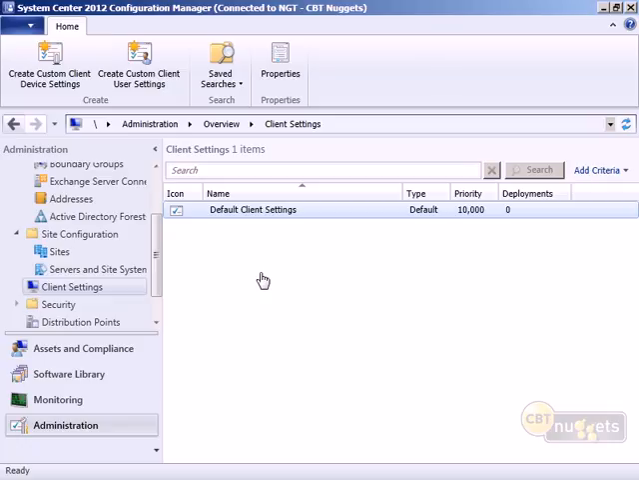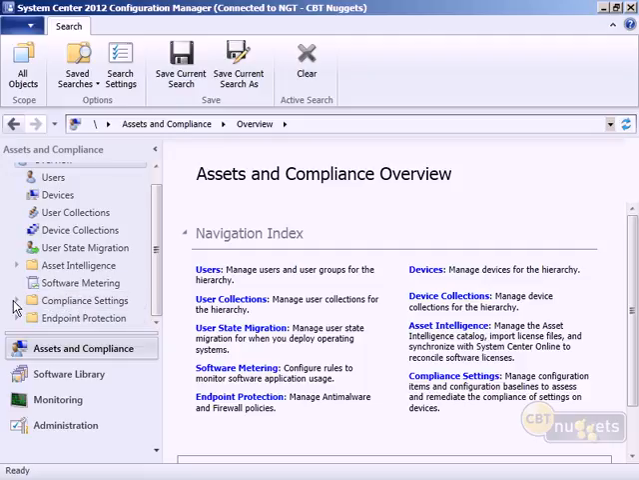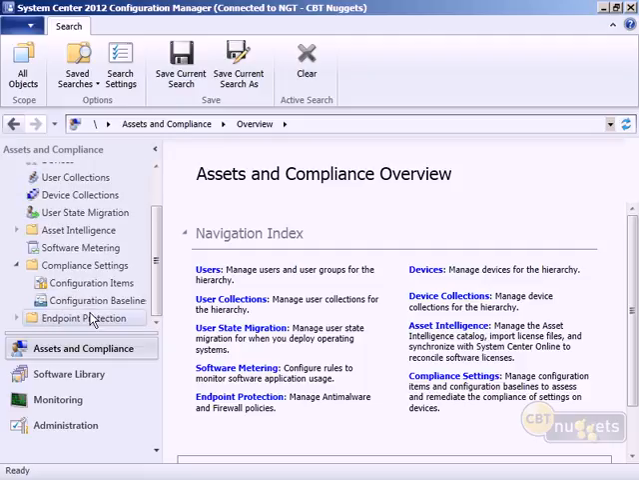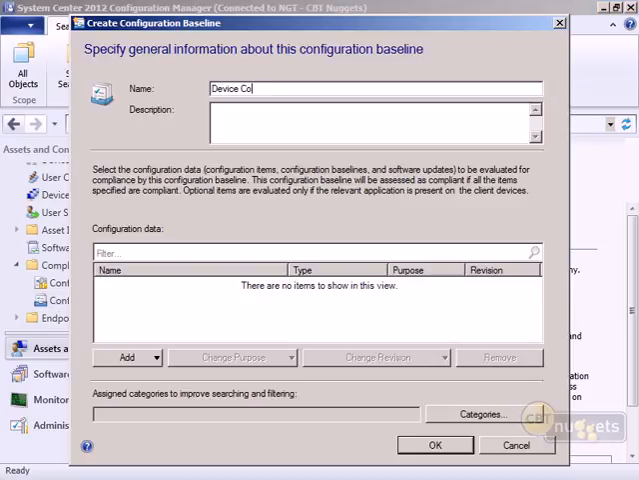Okay, we've gone through all this effort, and what do we get as a result? Well, we've done this because we want to have all that nice, fancy, fun compliance stuff and the delivery of applications out to devices on our network. Well, okay, how do we do that? Well, the way we go about doing that is, I believe here under Assets and Compliance, Compliance Settings. And what we're going to do is actually create a device configuration baseline.